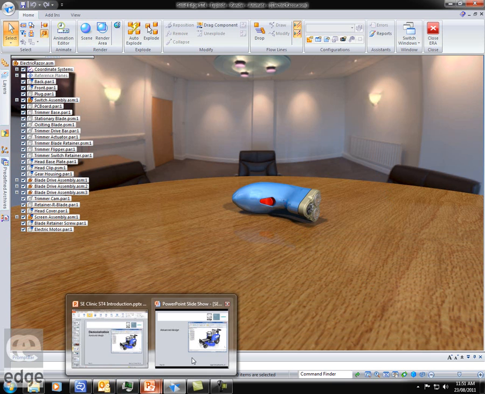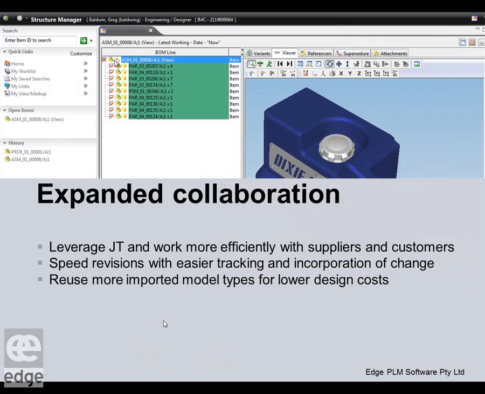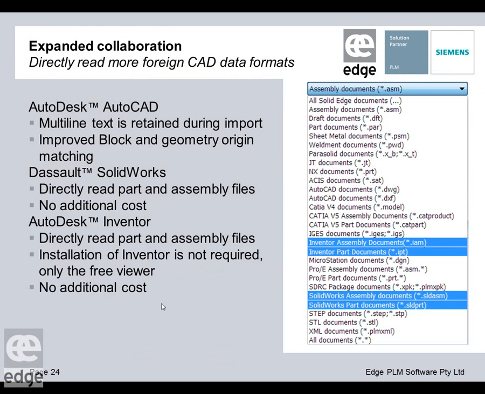Let's go back to the slides very briefly. Collaboration. There's been a lot of work in collaboration in the JT area and with Teamcenter and other managed products, but more directly for most of our customers, the AutoCAD translator has been enhanced so that multi-line text is retained correctly on import. There's a lot of work being done in the block and geometry origin matching. SolidWorks, there's a whole new translator for SolidWorks.